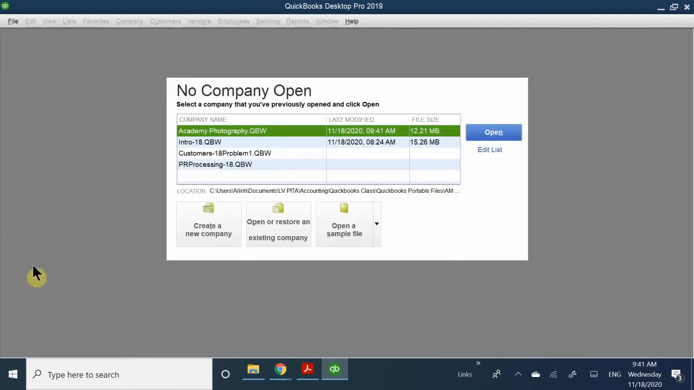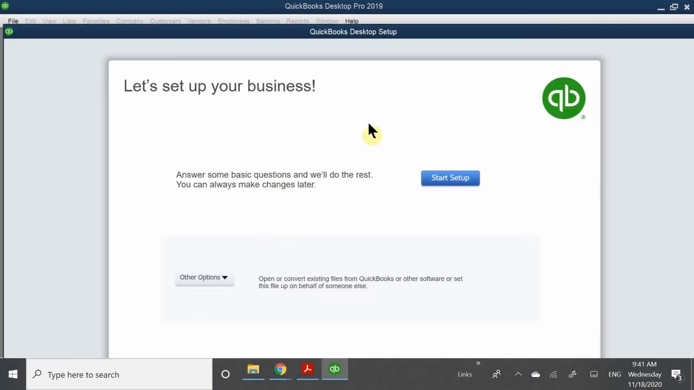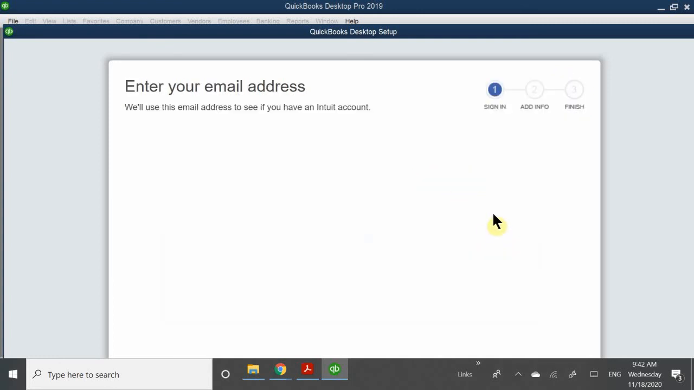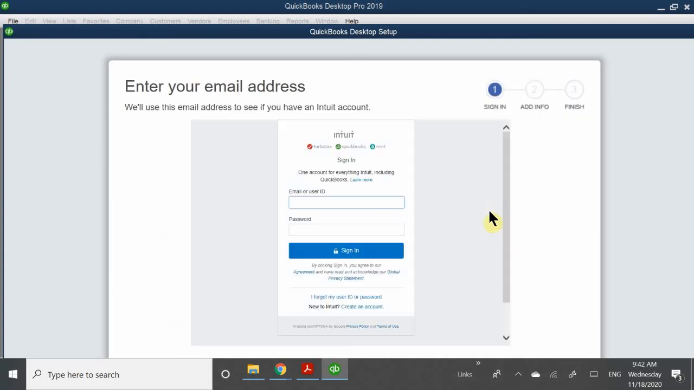Okay, so now once I click close company, first thing that's going to pop up is going to be this little window here. And again, I'm going to create a new company. So for those who are experts in QuickBooks and you want to decide that you want to make the layout for yourself, go ahead and use the Express Startup. Now on this one, it's just straight start setup. Okay. Once I do that, now the first thing it's going to say is going to enter your email.